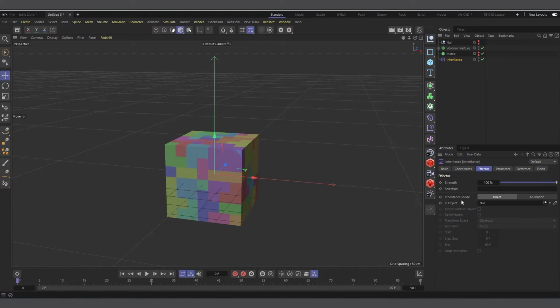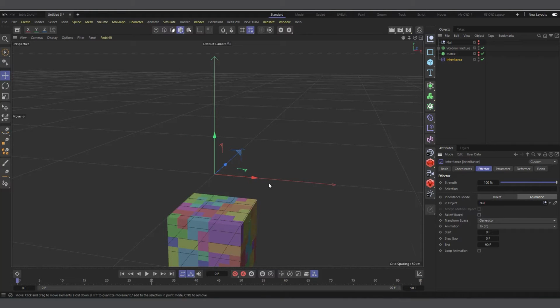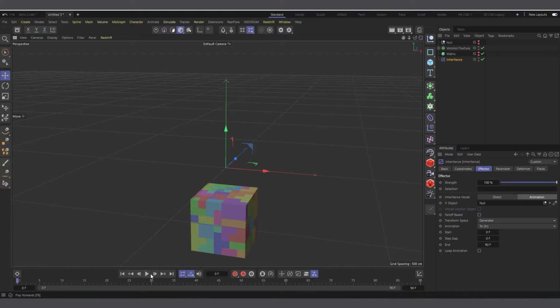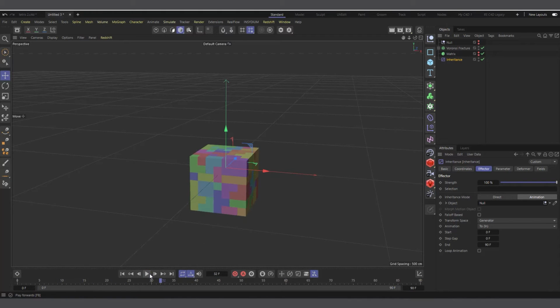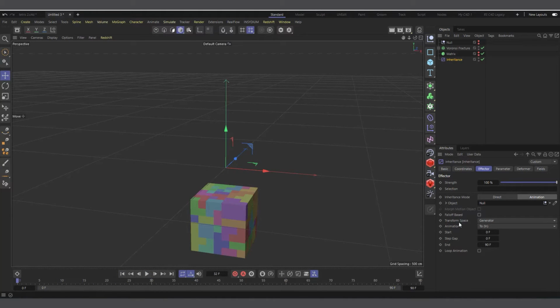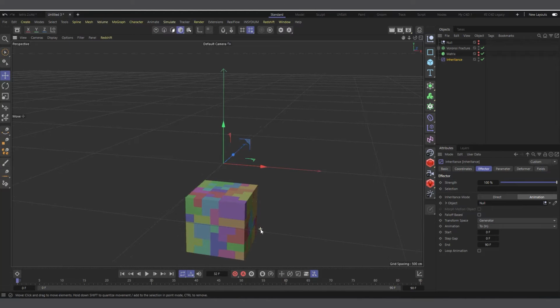That's not what we want. We want it to inherit its animation. So we'll click on animation, and now you can see if I hit play, it's playing from the bottom. So the first thing is that in the transform space, it affects the whole Voronoi fracture as an object inheriting the animation. But we don't want that. We want the individual nodes within the Voronoi, which are the individual small chunks.